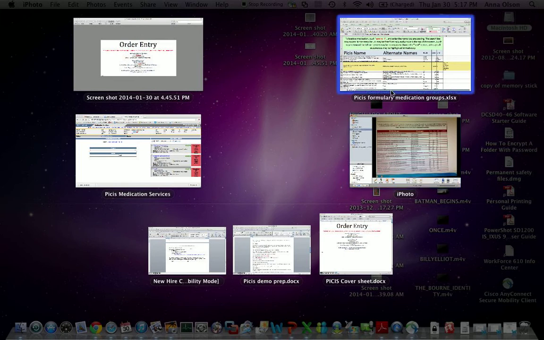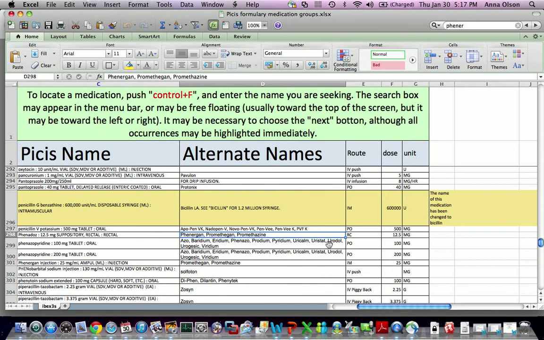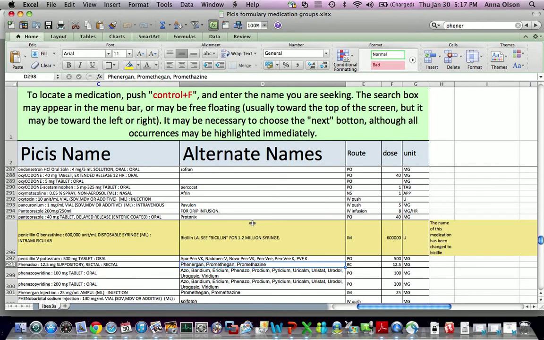The spreadsheet has every medication that we have in the emergency department formulary. It shows you the name as Picis refers to it in this column. It shows any alternate name here. It shows the only acceptable route and unit in here. You can always change the dose, but the route and units are what are needed to get it across the interface successfully.